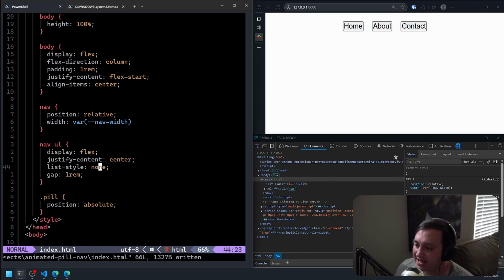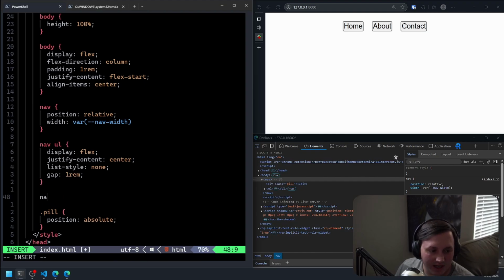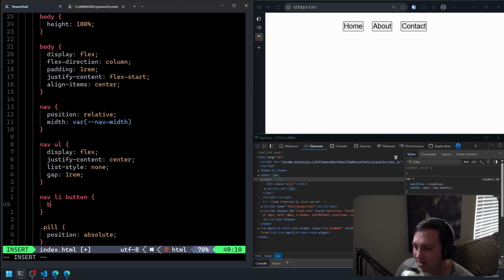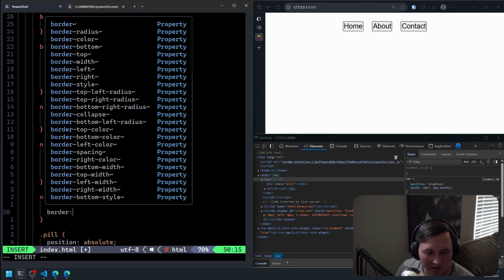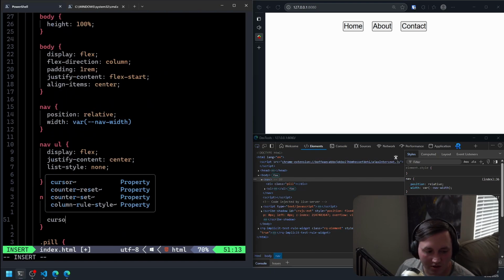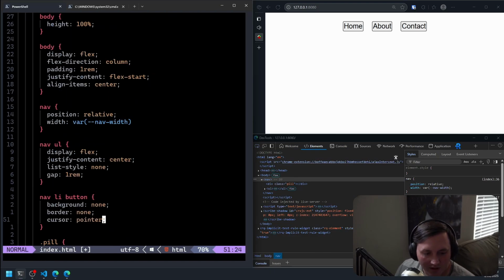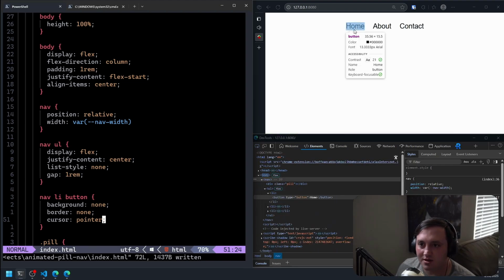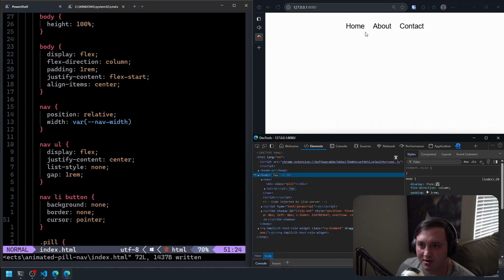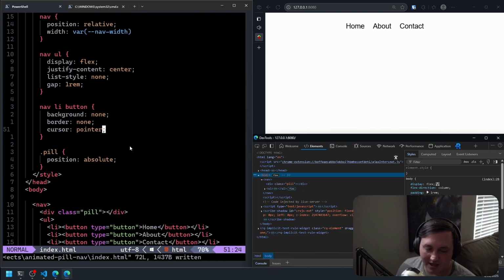All right, and then we need some styling for our buttons there, right? So let's make our buttons be nav li button. This is going to be a background of none. We're going to have a border of none. Cursor is going to be pointer. That way we still get the button look like, hey, you can click on this, but they don't look like a button. We can leave our colors black, that's fine.